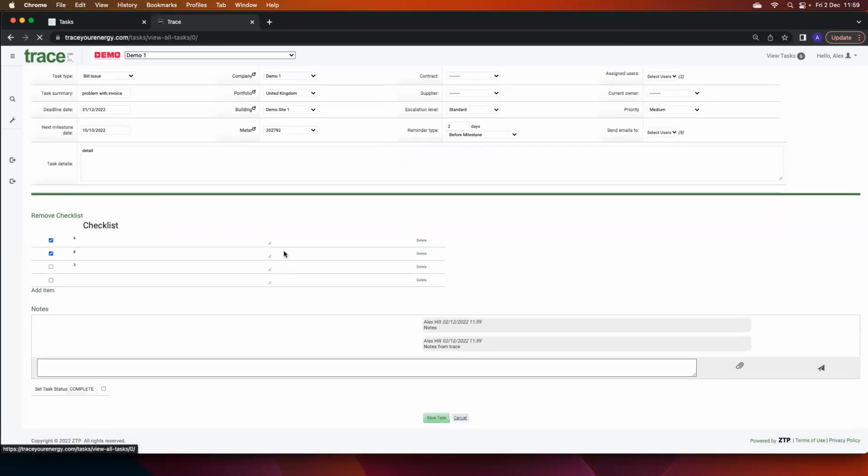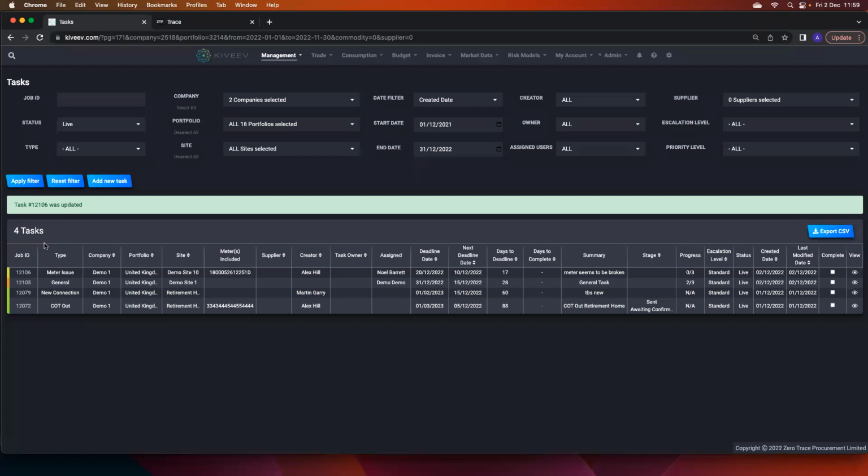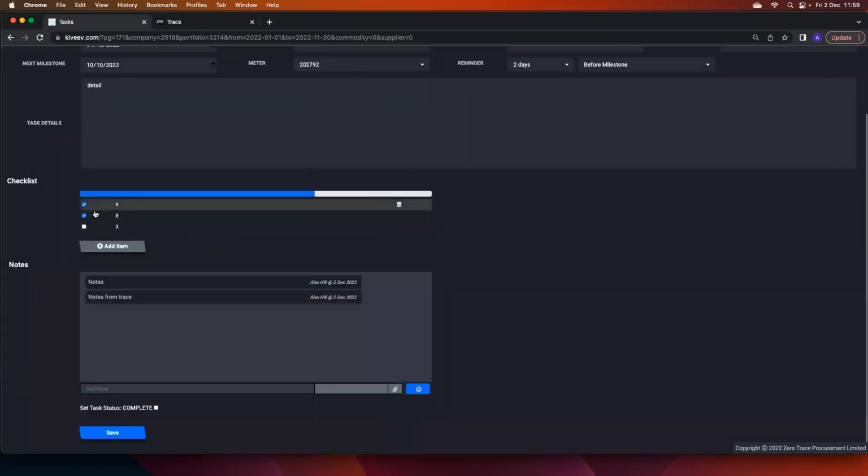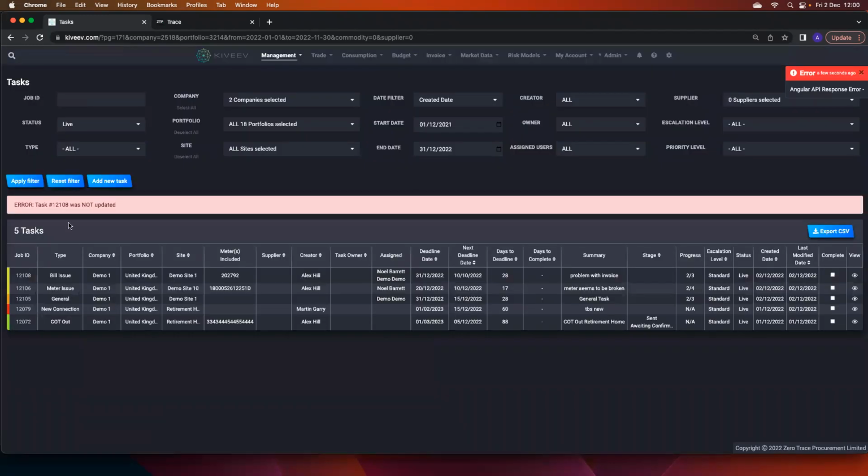If we then move across into the Kiveev side of the platform, and we apply the filter, we can see that bill issue task that we've just created in Trace is immediately popping up in the Kiveev side. We've got our assigned users, our creator, and then we've got our summary here, and we can come in, we can see our checklist, with a progress bar on the Kiveev side of things, so we can see how far we are progressing through this. Say we move that to 3 out of 3, we're complete, and then we can put some notes on from the Kiveev side, and then we're going to save that task down.